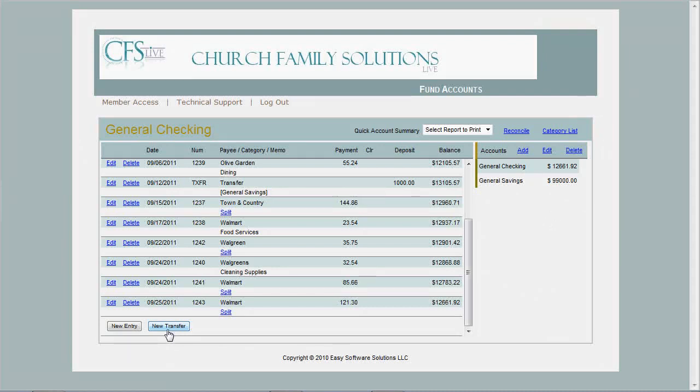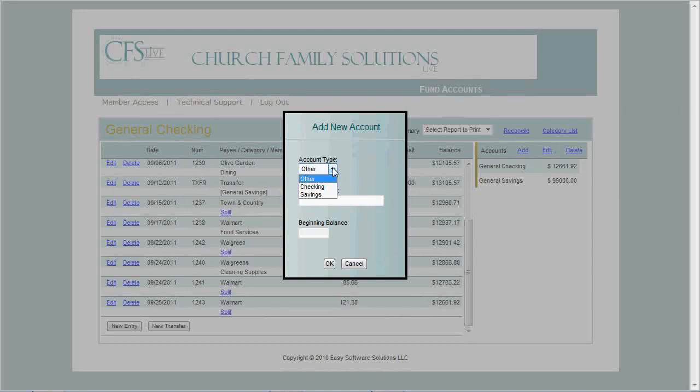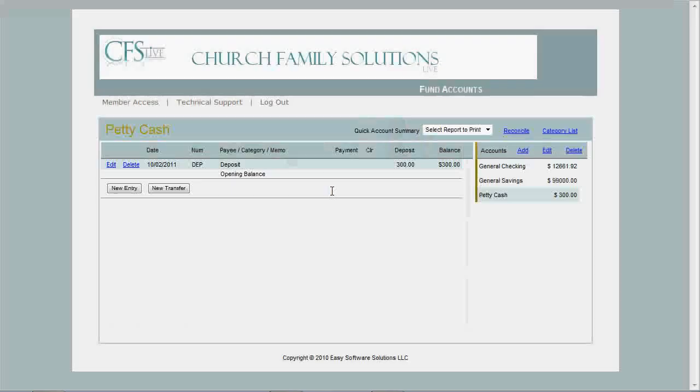So we're going to cover, with accounts, we're going to set up a new account. So we will click Add. You have three account types: other, checking, and savings. In this case, we'll just call it other. Maybe it'd be some sort of petty cash, and name it as such. And let's say we have a beginning balance of $300, and enter the amount, hit return, and that's all it takes to start an account.